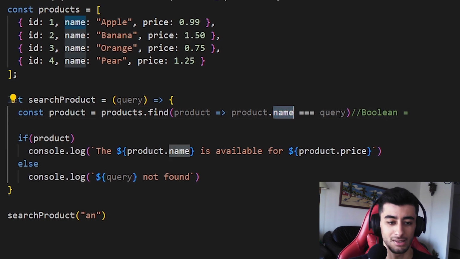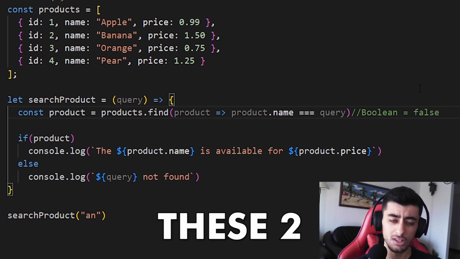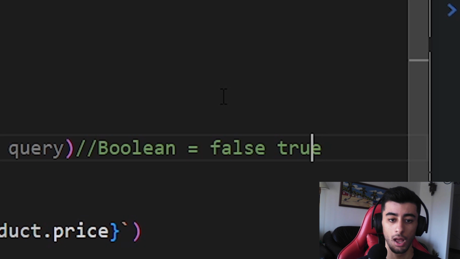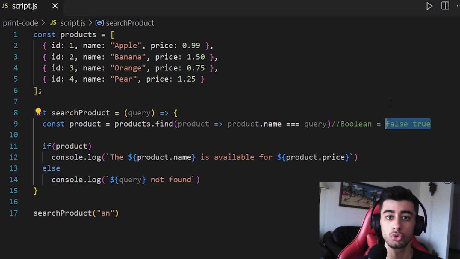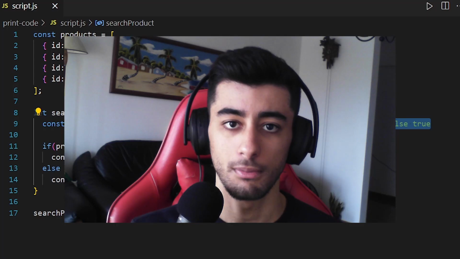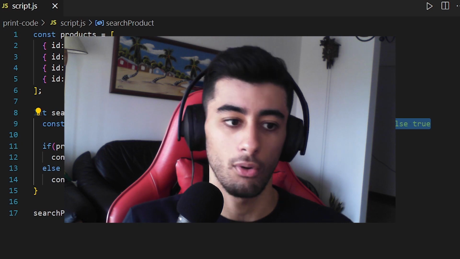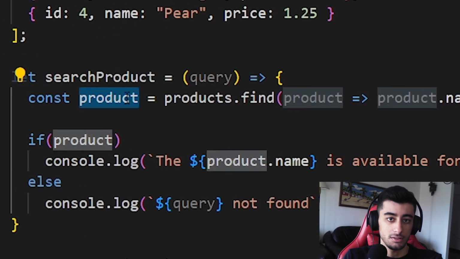But if the name and the query are not equal, we are going to end up receiving a false. And these two, the false and true, are the only data types that you should be returning in the callback function of the product find method. Because otherwise, it will simply not work. It will never find anything for the product variable in this case.